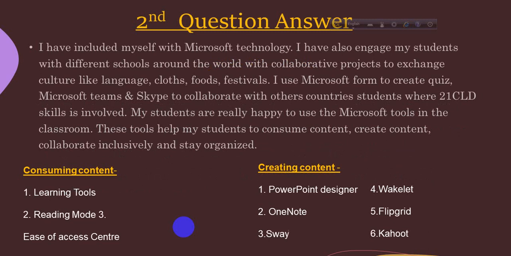I have included myself with Microsoft technology. I have also engaged my students with different schools around the world in collaborative projects to exchange culture like language, clothes, foods, and festivals. I use Microsoft Forms to create quizzes, and Microsoft Teams and Skype to collaborate with students in other countries, where 21st century learning design skills are involved.